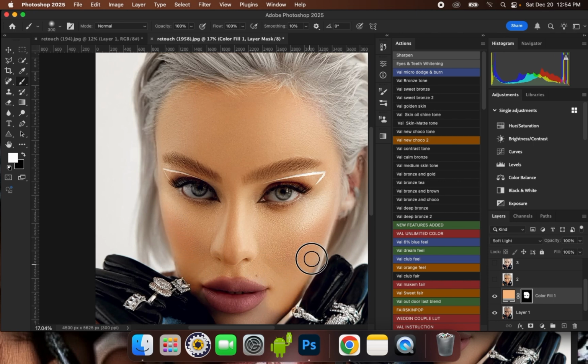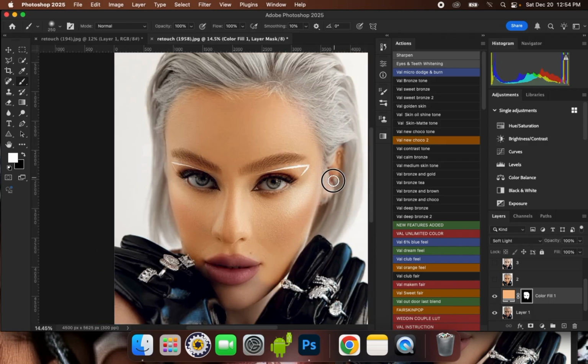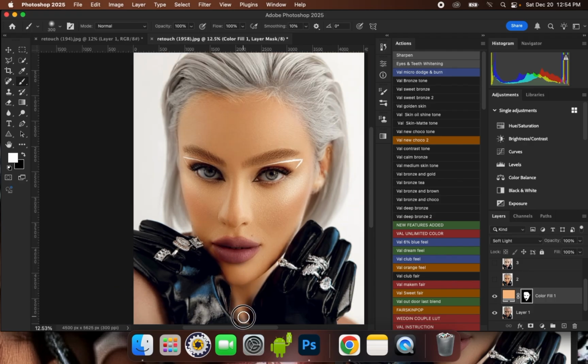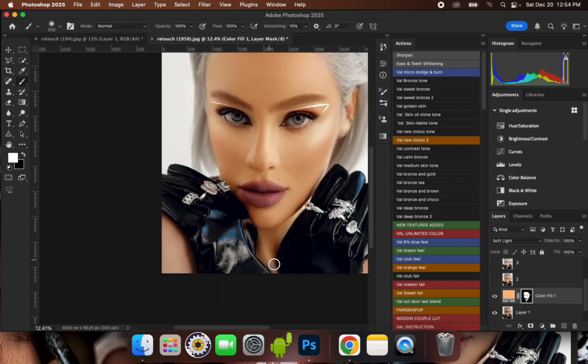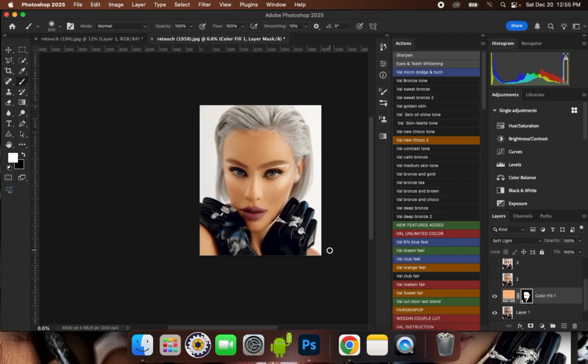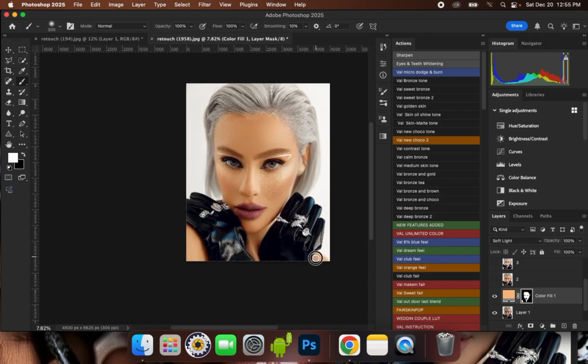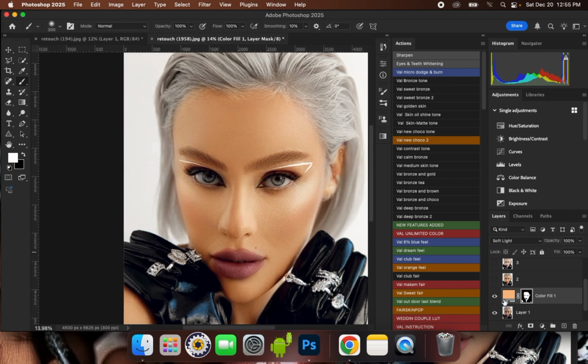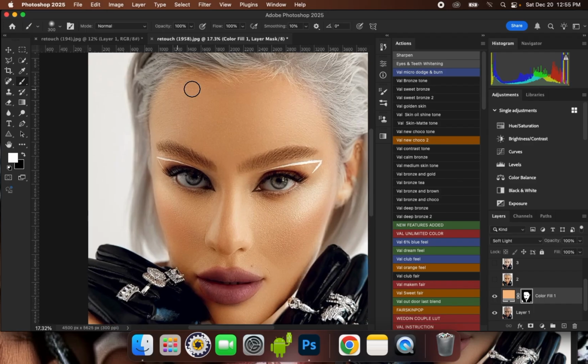Remember to avoid the lips. The target is only the skin. As you can see here, we don't paint in the lips. So this is before and this is after. This is how the skin tone looks.